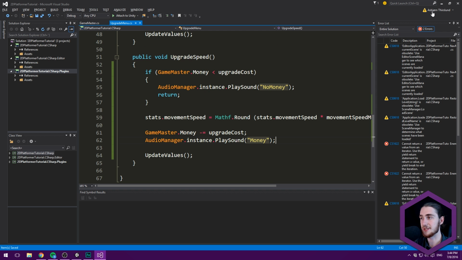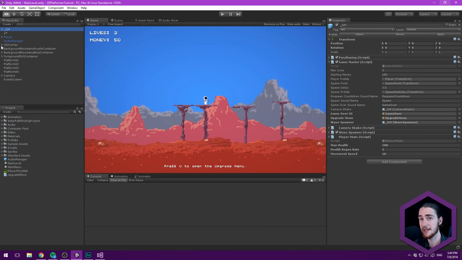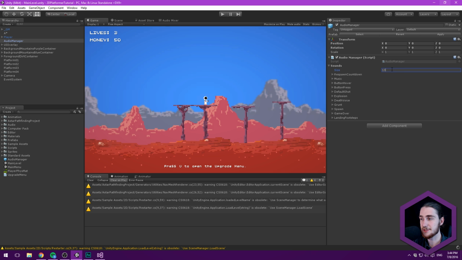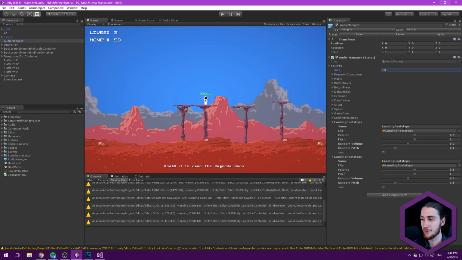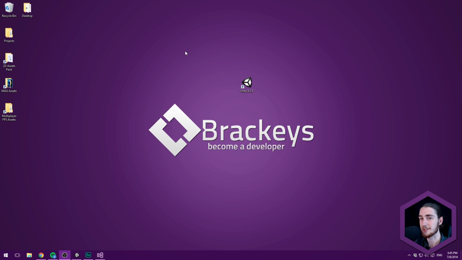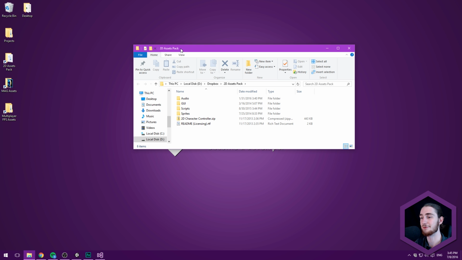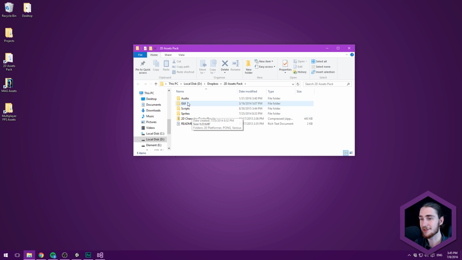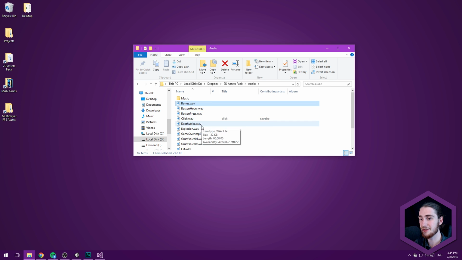And now we can go into Unity, and we can find our audio manager, and we can add two new slots here. The first one is going to be no money, and the second one is going to be money. And then we can find some audio clips that we want to use under our audio folder. And if there isn't one that you would like to use, you can go ahead and find our 2D assets pack, which is downloadable from Brackeys.com. And you can go under audio and find the bonus and click audio files.